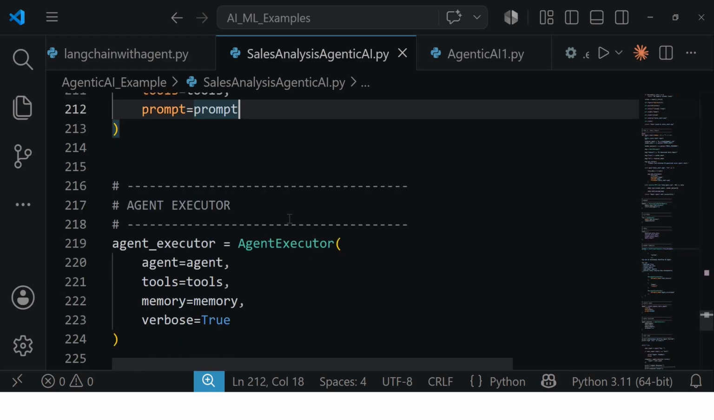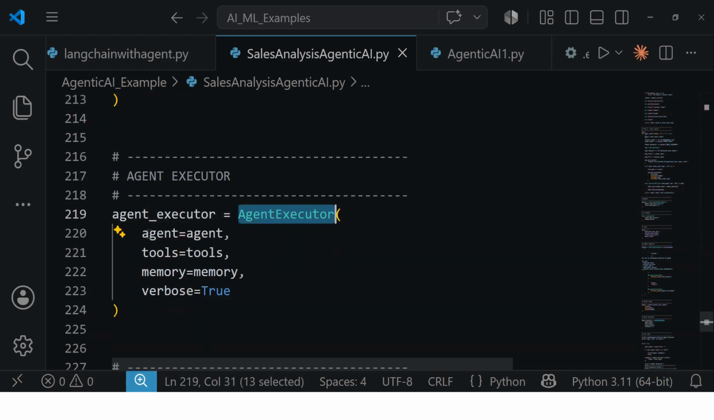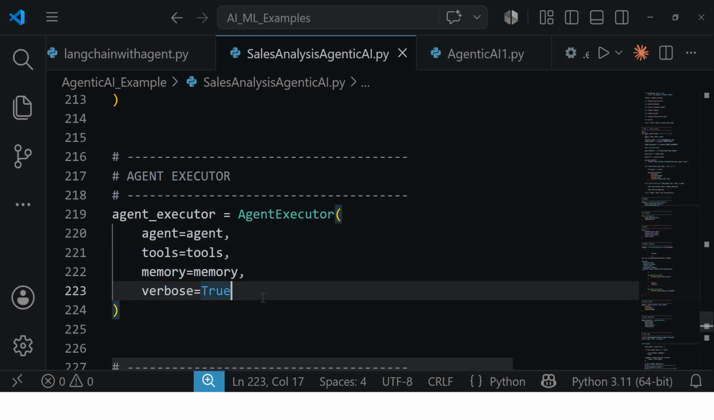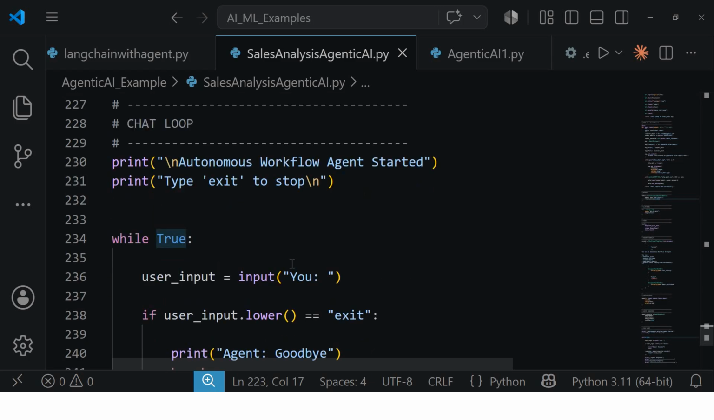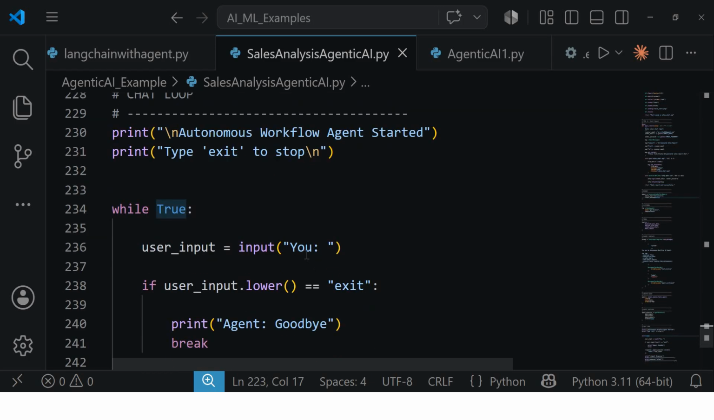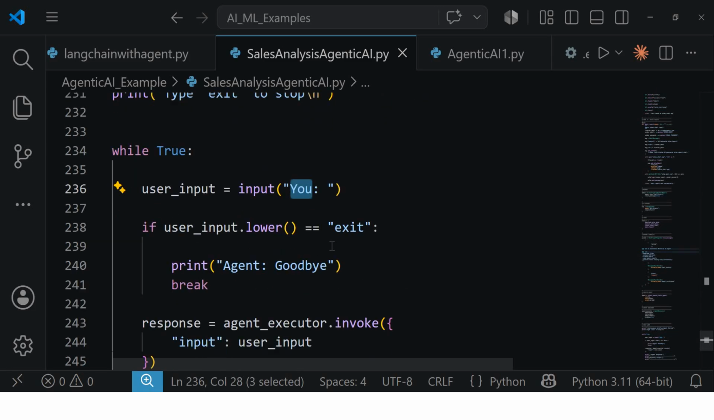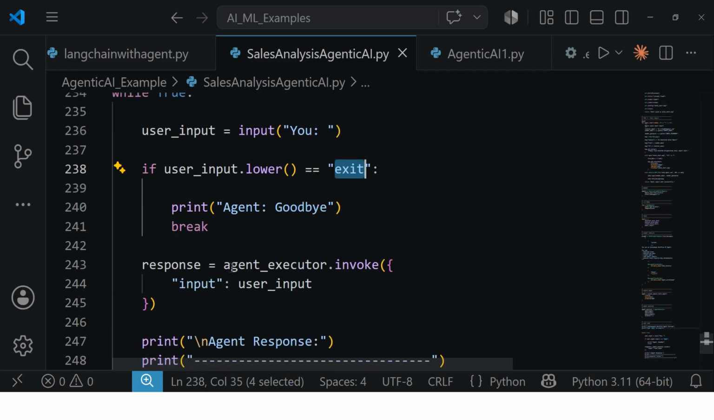Then we have an agent executor, which will execute the agent that has the 4 tools. Then we have a chat loop, the autonomous workflow agent start. Now here it is starting with the loop. So simple, the same kind of work. First it will ask for input from the user through the prompt. And then it checks, are you giving exit? If you give exit, it will directly say bye. That means there is no work you want to perform. If you have some work, then it will directly come to this part here.